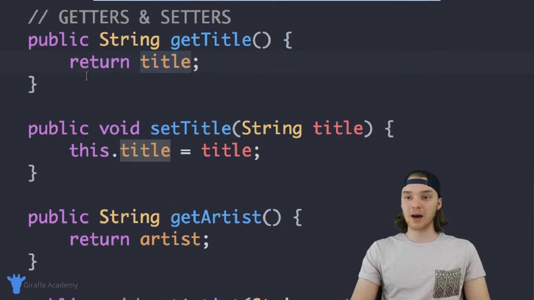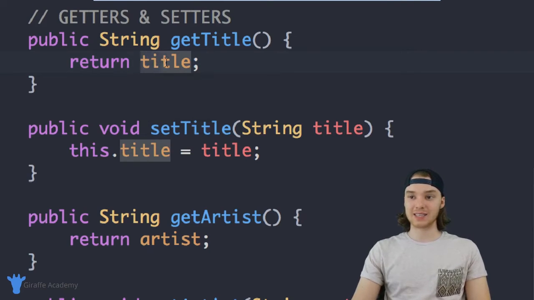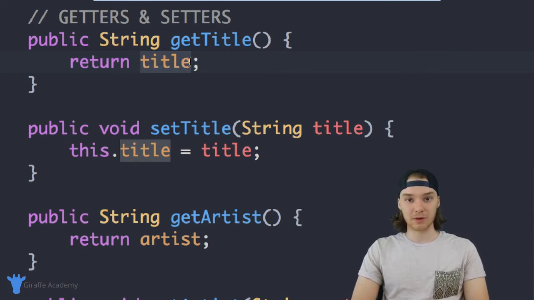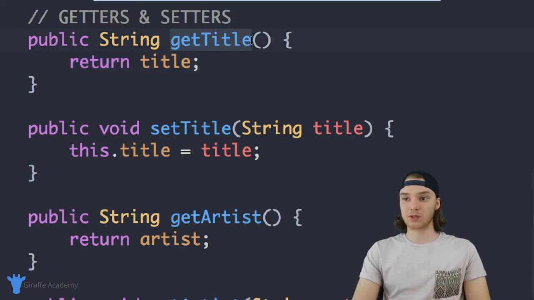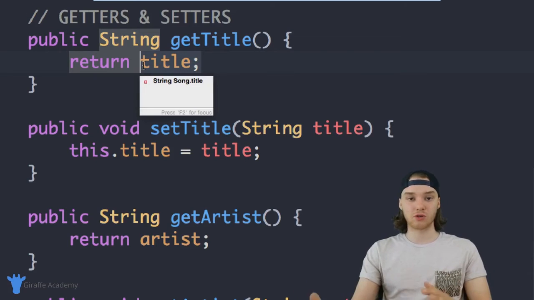And this works because anything in the Song class has access to this title attribute. Even though title is private, anything inside of the same class can access it. So this getTitle method works really well because another Java program that's outside of this class can call this, and then we can just return the title to them. So it controls the access to that variable. So that's kind of why getters and setters work.